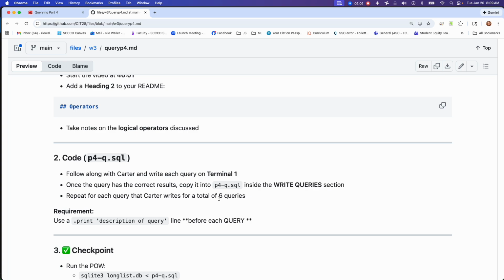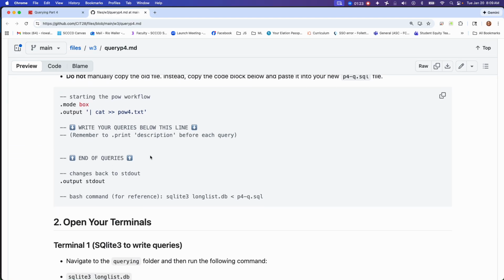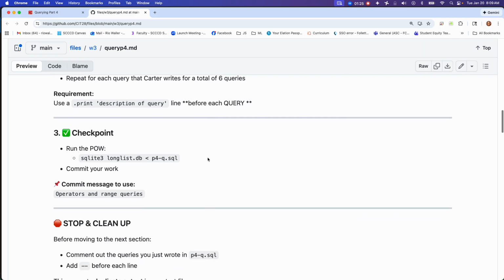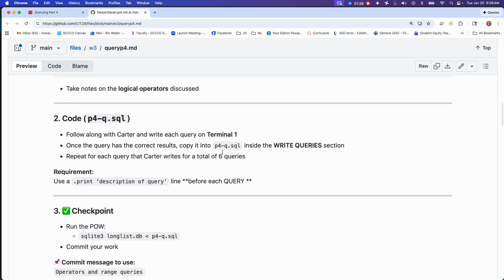And again, in this case, you're going to write 6 queries. So you're going to get your first one written on the terminal. Code along on terminal 1, which is your SQLite. And if you have them reversed, just know which one is yours as far as the SQLite. Then write those, and this is in the file. You did that before in the other one. So you should have 6 queries.